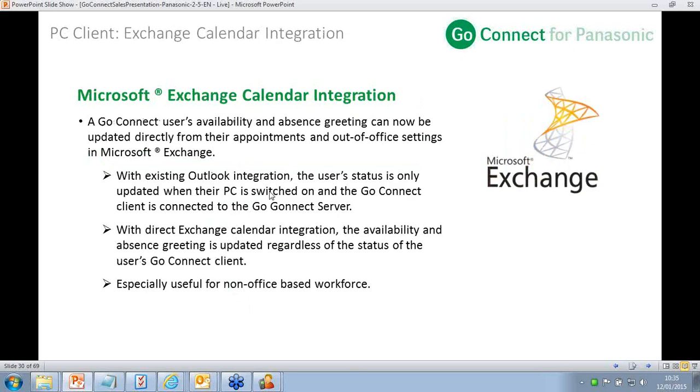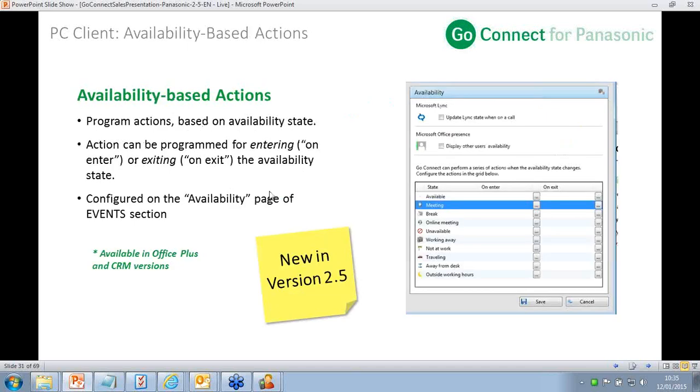With the Exchange calendar integration, we talk directly to the Exchange server, and we can get the information about that user's appointments without needing that user's PC to actually be switched on and communicating with the GoConnect server. So that's another extra functionality your clients may be interested in.